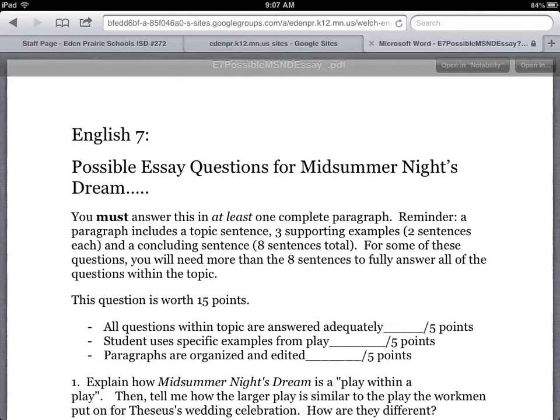You want to open it in Notability. It is then that you can go ahead and use a tool to write directly on this document and edit it, and then you would save it and you could send it to your teacher from Notability.